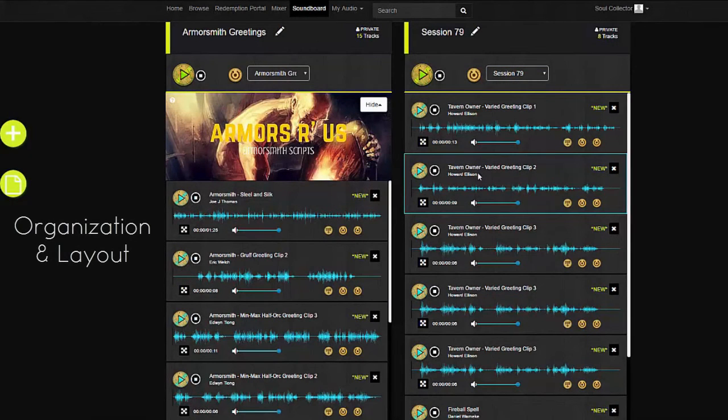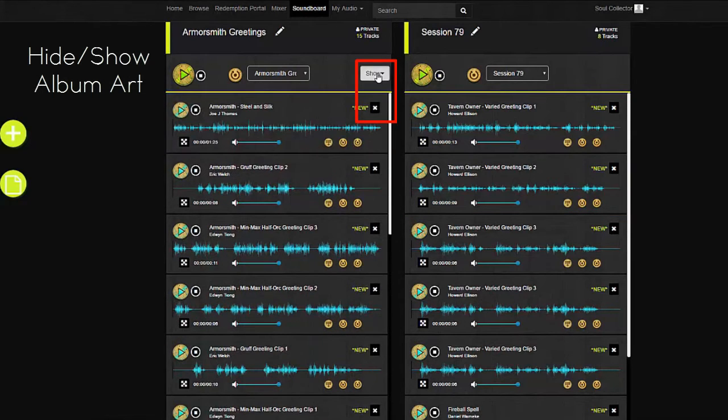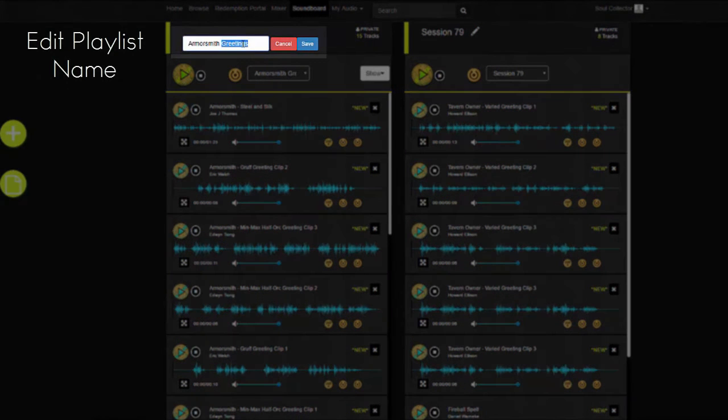All right, now that we have a couple of playlists, let's wrap up our conversation on basic playlist organization and layout. So first things first, you'll notice that when you bring in an album from Browse, it comes with some cool album art, which you could hide, expand, you can do whatever you want with it. You could change the name of a playlist to anything you like that makes most sense to you.